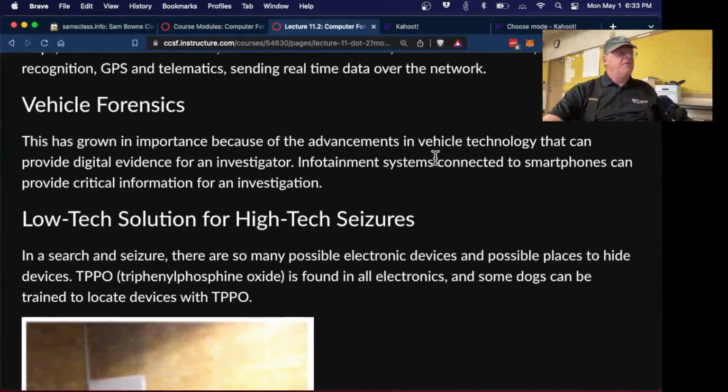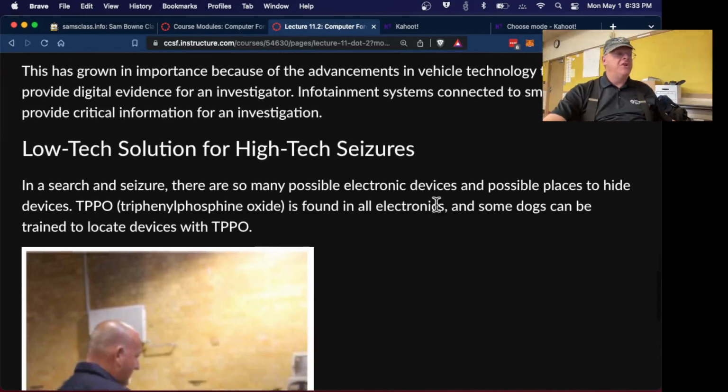And then, of course, we talked about vehicle forensics. Modern cars are smart devices, and they've got a network, a car area network, and they have all kinds of records and the GPS and all kinds of other things of what you've been doing.